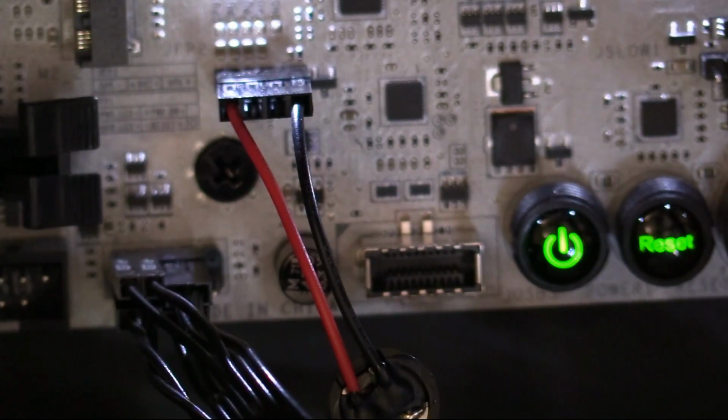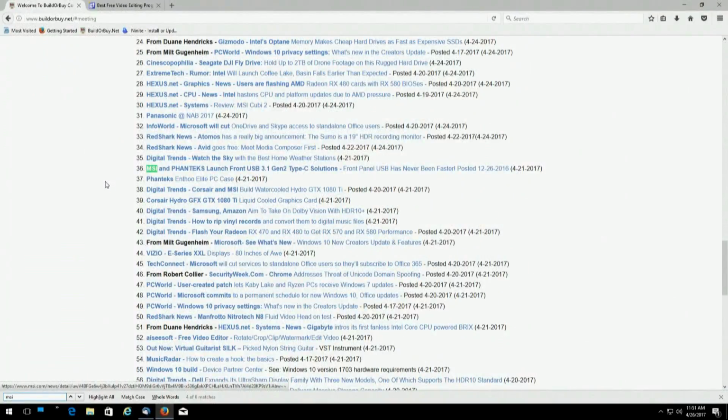I'll go to MSI, Digital Trends, MSI, stuff that Dwayne sent us from Hexas about the Optane, MSI, there it is. Number 36 in the talking points.